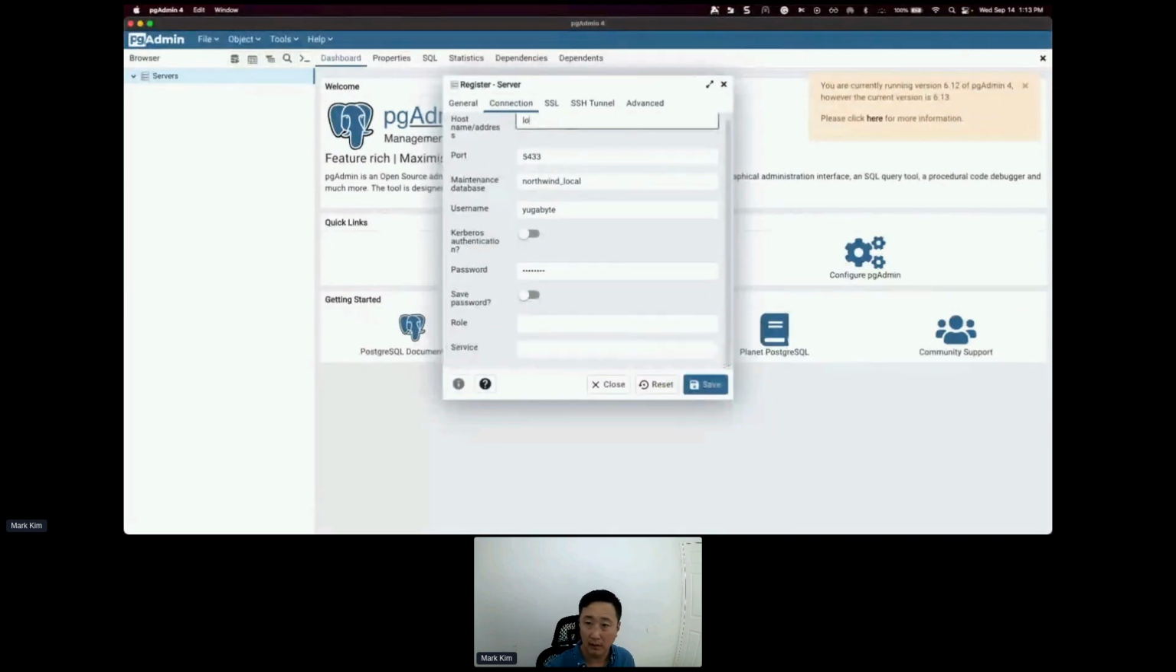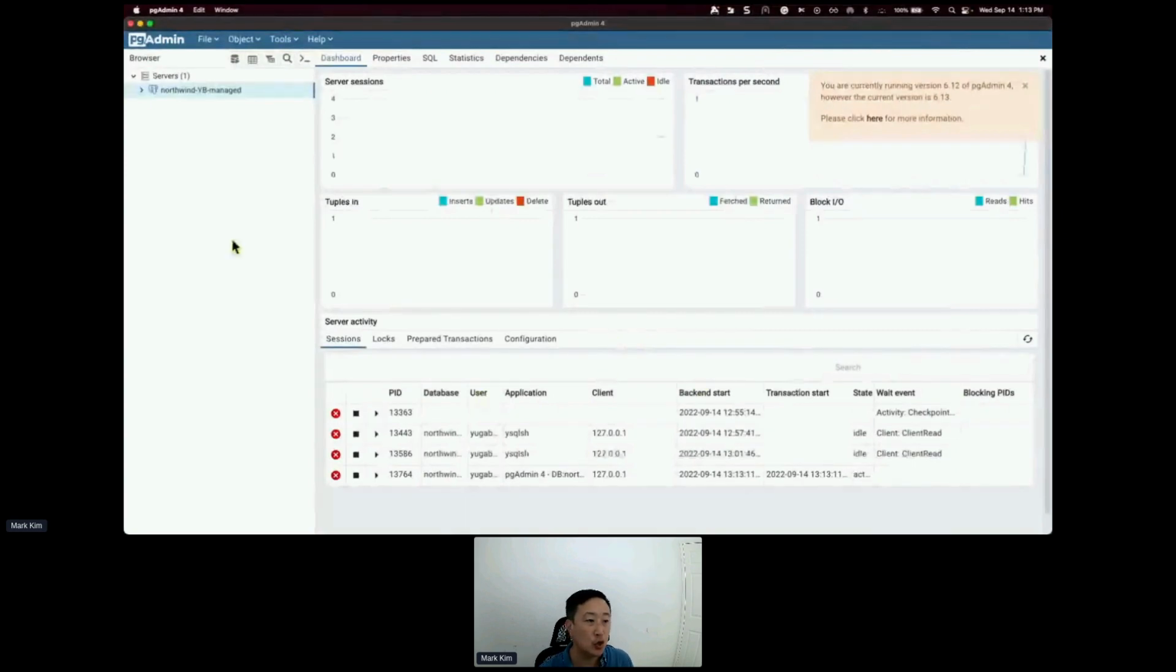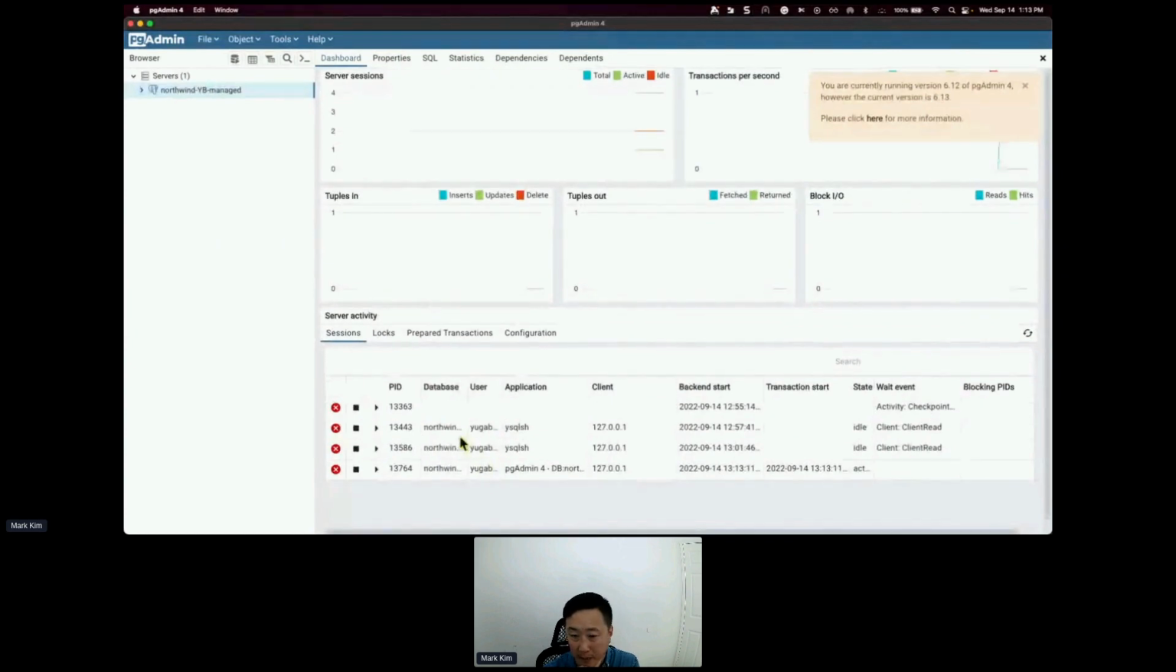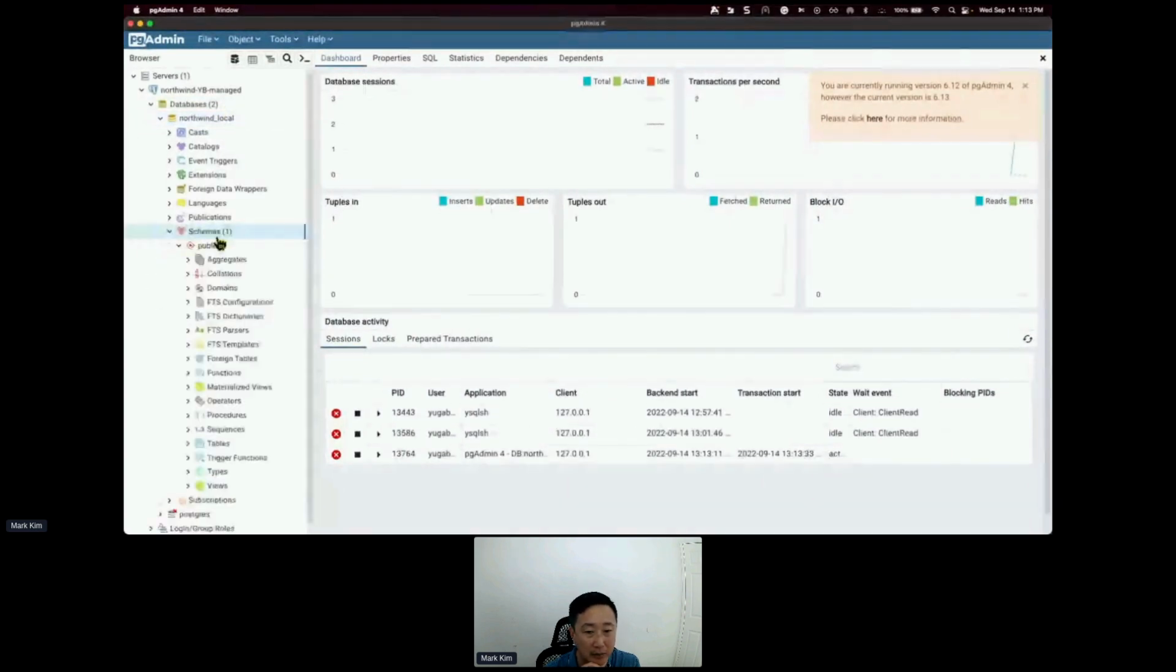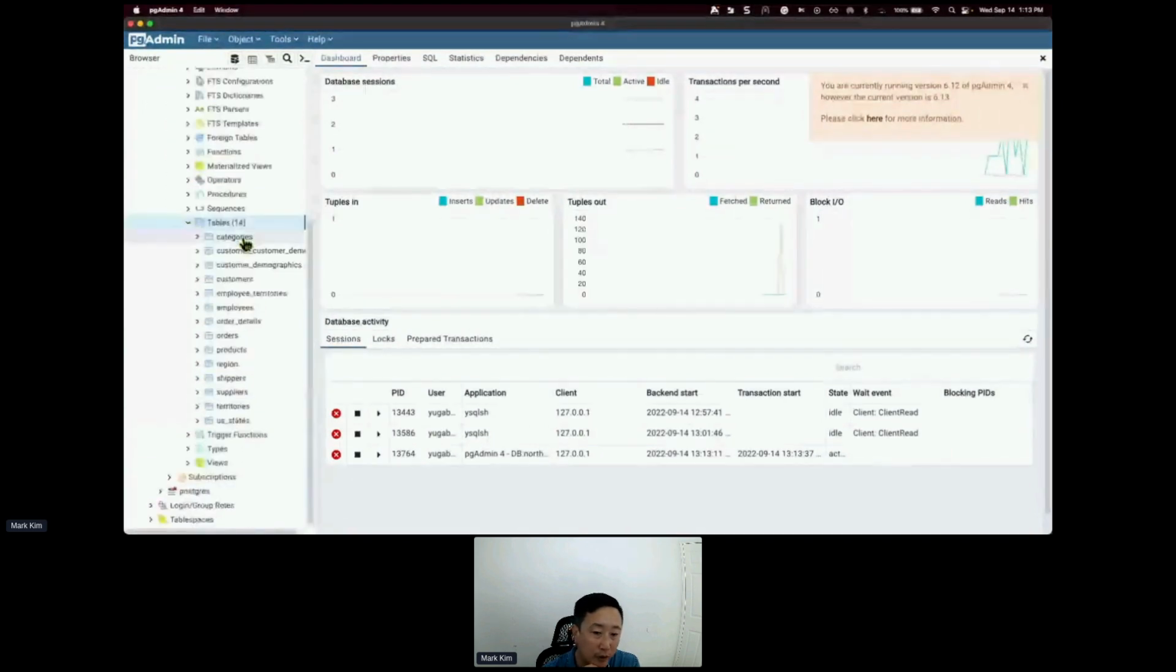Okay. Host. There we go. Connection. There we go. So I just connected to my local instance. As you can see, since I already connected my Northwind database there, you can see that it has connected. So let's take a look at my databases. Once again, it's Northwind local as my local connection. And then if I go to my schemas, I'm able to look at the tables that were created there. So here we go. Here are the 14 tables that I restored from my SQL script earlier.